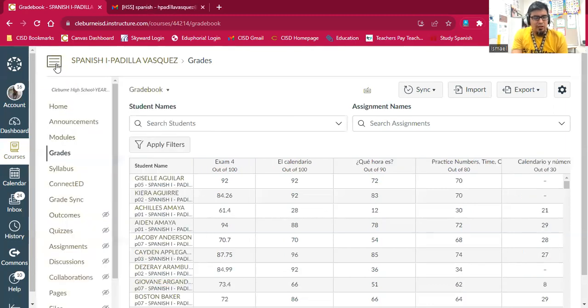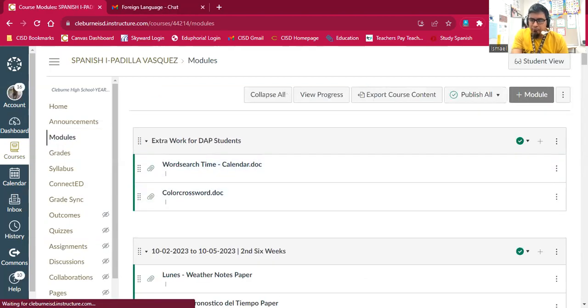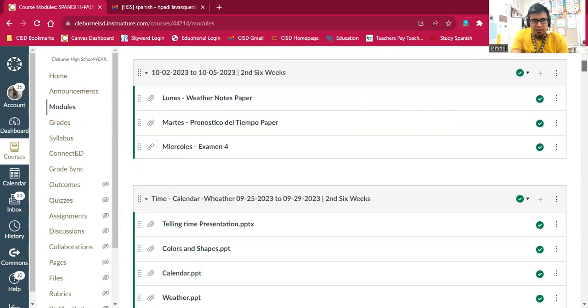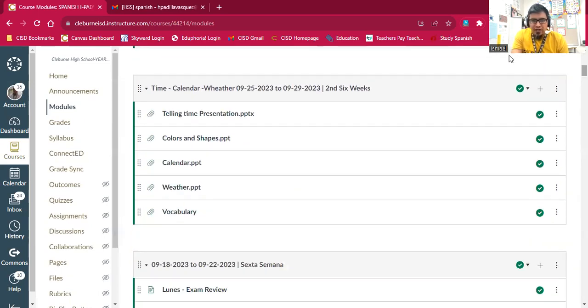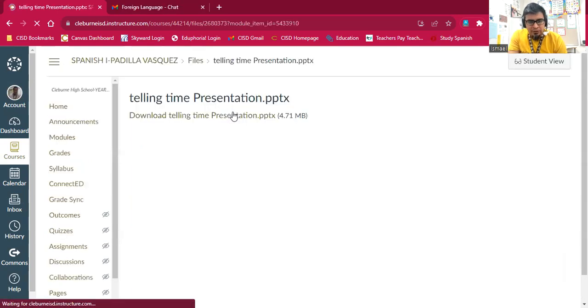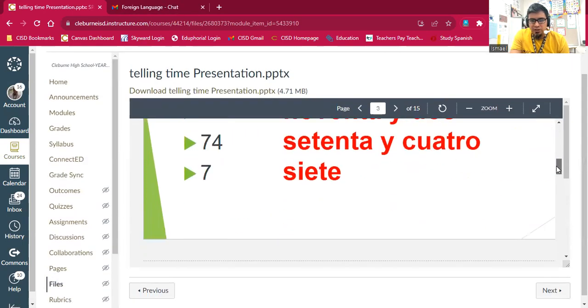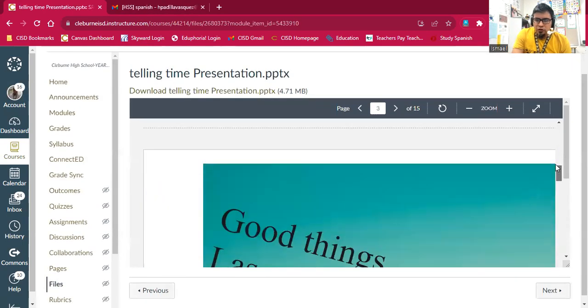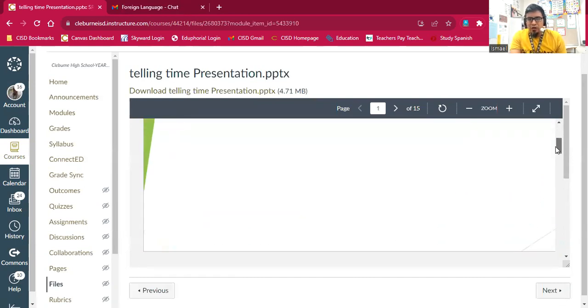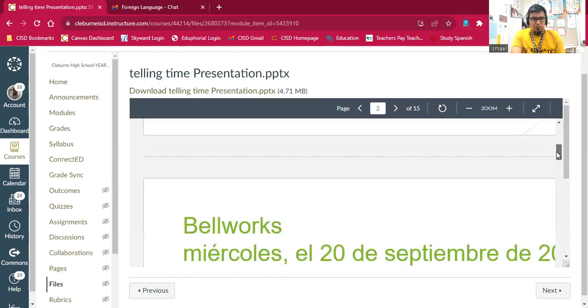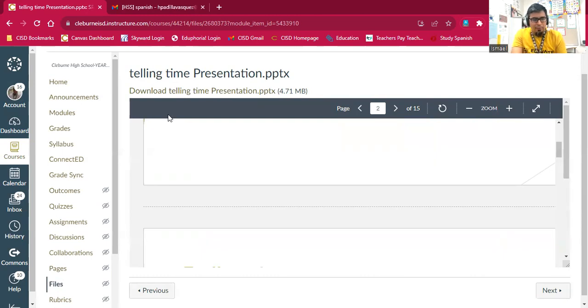Easy, easy. You have to just go to modules right here, click on modules, and I have posted all the presentations. You see? You have all the presentations right here. It says telling time presentation. You click on here and you're going to have the presentation right away. And remember, to complete the minor assignments, you're going to be able to use these presentations. So no worries about that. You can use them, all right?